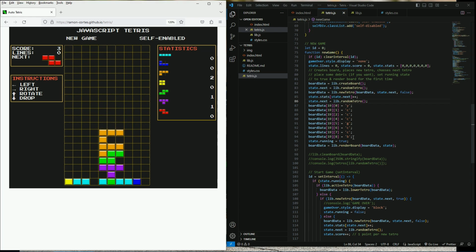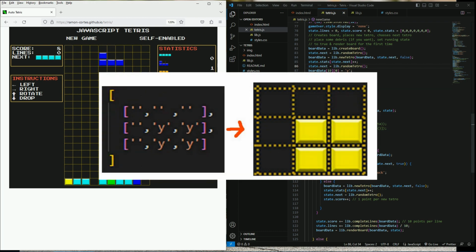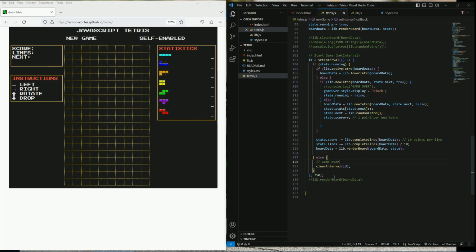Here just places some debris at the bottom. We can remove that if we want. We will set the running state to true because the game is running. And we will finally render the board. We will look into the render board later on, because it will convert an array from this into this. It only inserts an image. That was the initialization of the game.